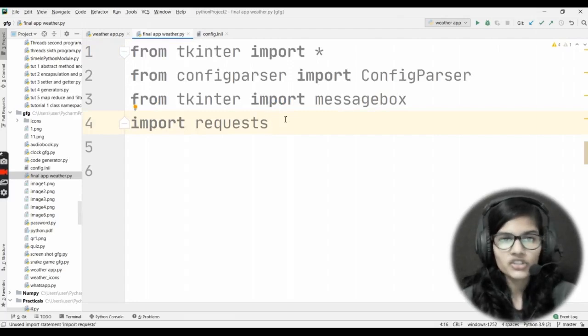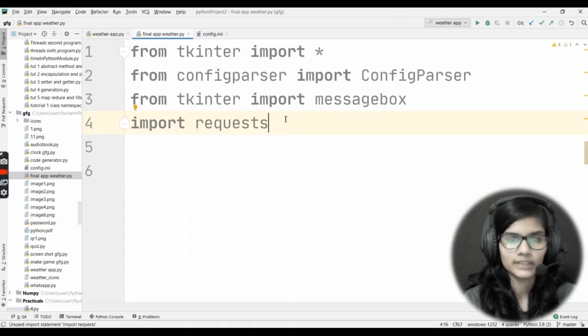One more thing to mention here is that I am on my PyCharm IDE and I'm going to work totally on this PyCharm IDE only.